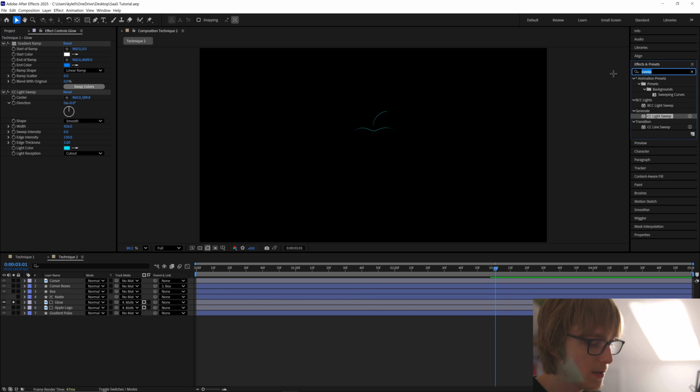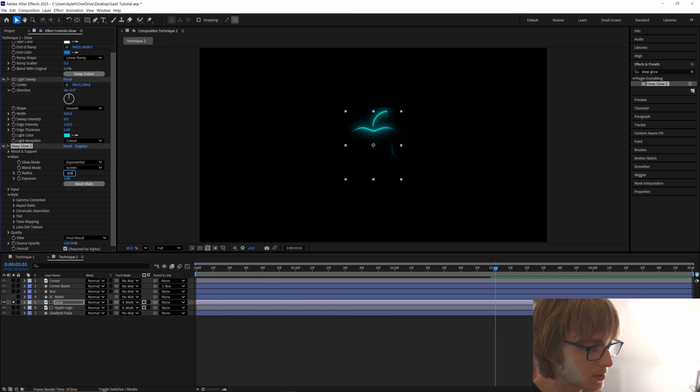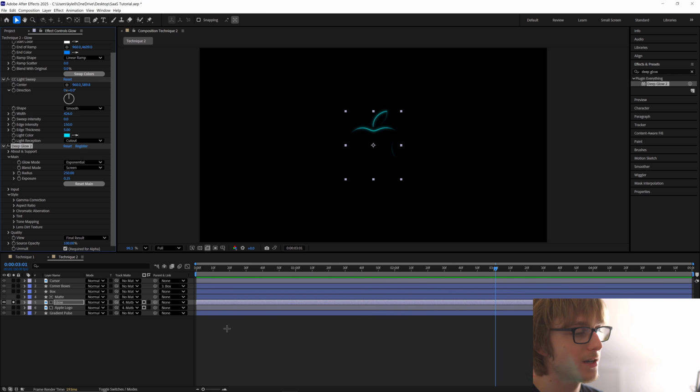The stock glow is fine, but I'm going to add deep glow. I'm going to make the radius 250, and then the exposure 0.25. And then you are going to animate the opacity and the direction of this layer only.